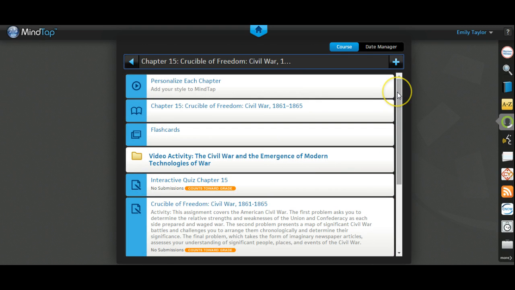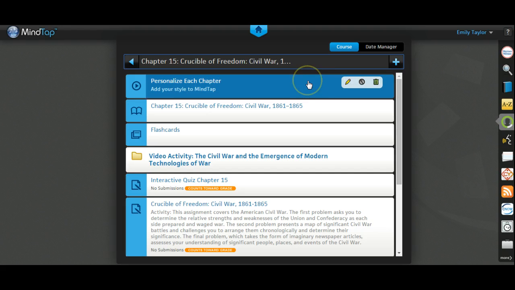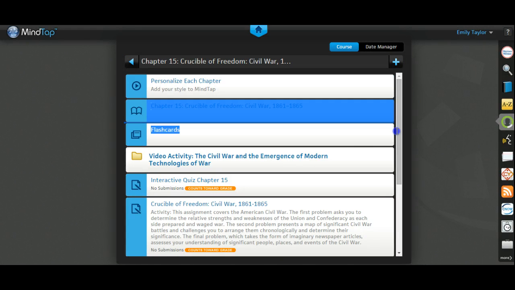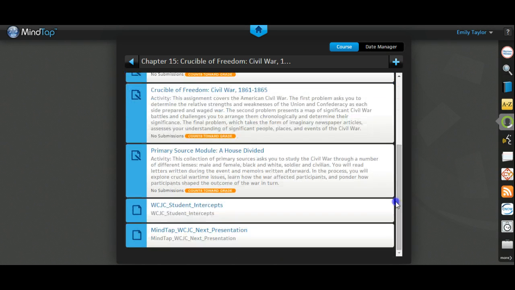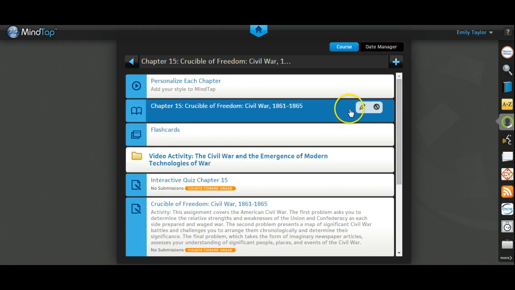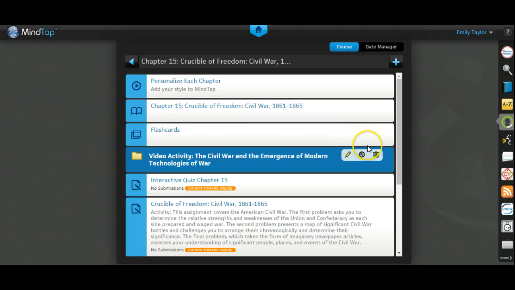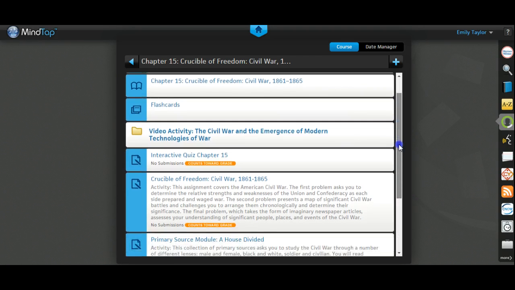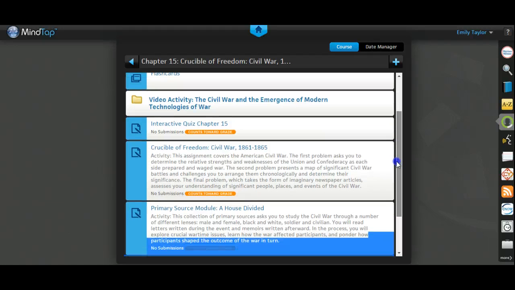The chapter activities are designed to follow Bloom's taxonomy. So in the beginning, it's going to be more recalling and understanding. And as you progress through the chapter, the activities will encompass more analyzing, evaluating, inferring, and applying. Within this chapter, we have the readings, flashcards, video activities, interactive quizzes, and primary sources that come with problem sets.